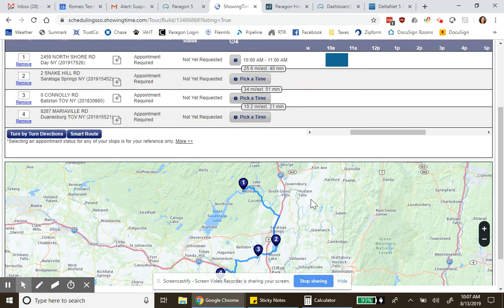Okay, and hit save. So you can see this little bar pops up for your showing block. Now, what it's done is it's calculated how far the next showing is. So to Snake Hill is 25 miles or 40 minutes from this showing. So that's a pretty long time. If you say we're going to probably be at the first showing for at least 20 or 30 minutes, then it's going to take about 40 minutes to get to the next one.